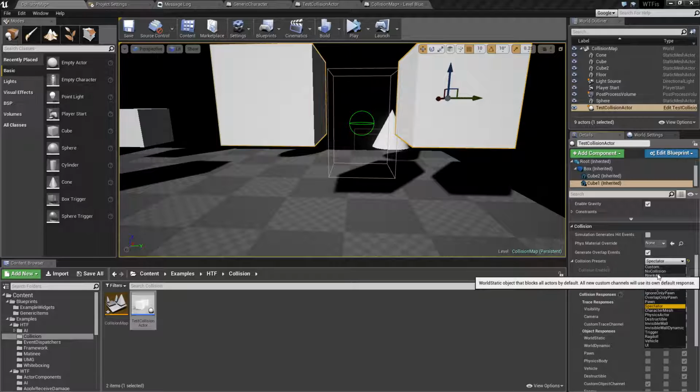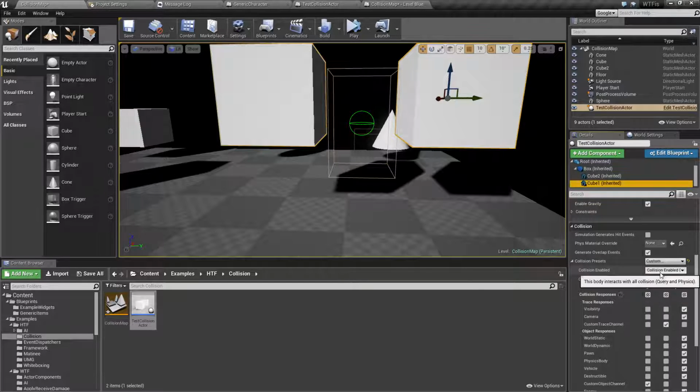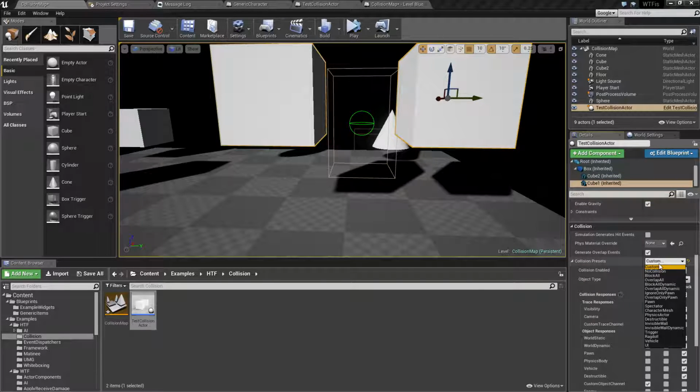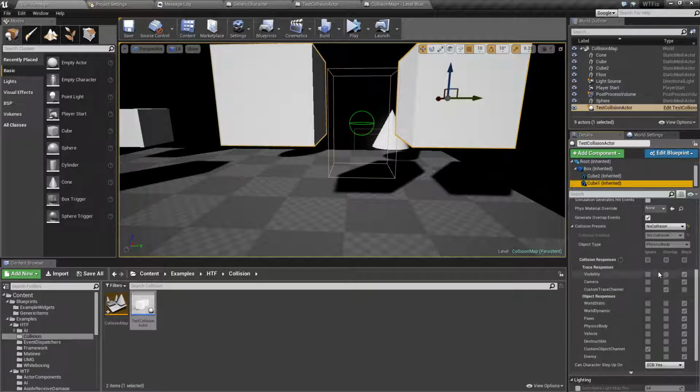No collision. Oh, darn it. Okay, let's set this to custom. You'll notice one issue here. If we set this to any of these, this is something to keep in mind. I set this to no collision, and you can see what it shows down here, blocking everything. I set this to invisible wall, blocking everything. I set this to UI, blocking everything.